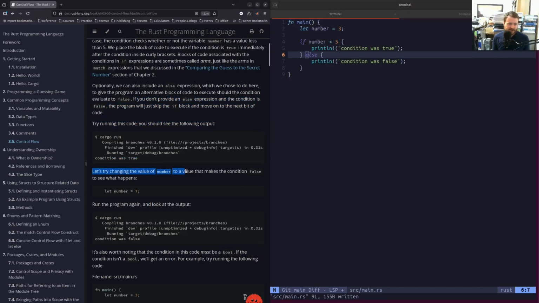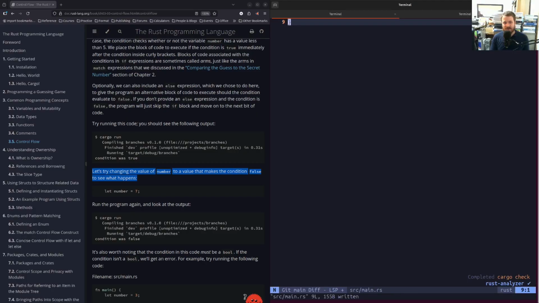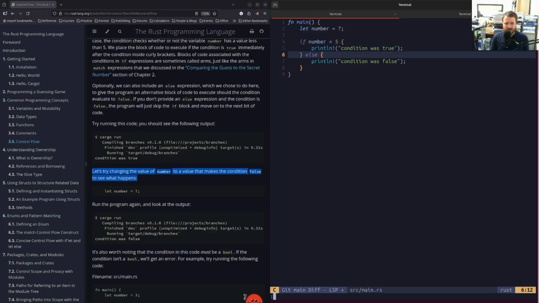Let's try changing the value of number to a value that makes the condition false to see what happens. So we should be able to make a prediction at this point that it will print condition was false, because if we set this to any number that's greater than or equal to 5, then it should go down this else branch, because it's the remaining alternative after considering if number was strictly less than 5. So let's give it a go.